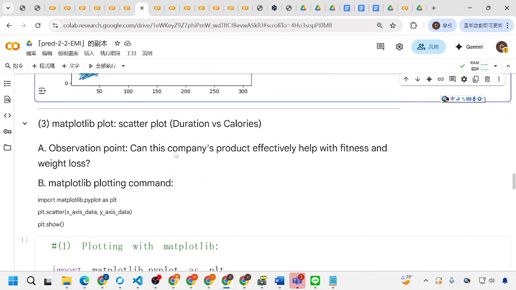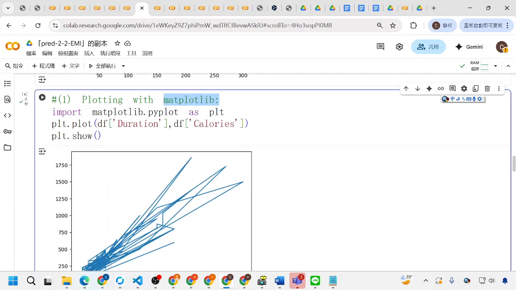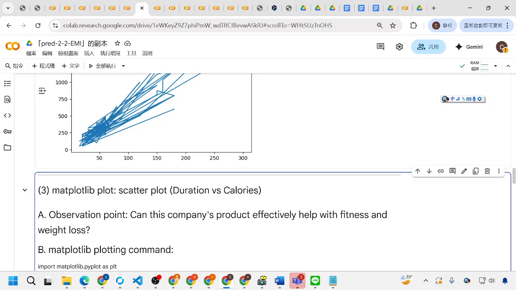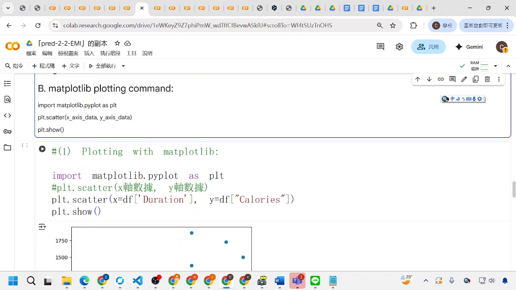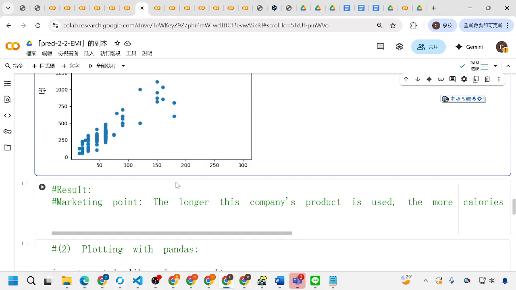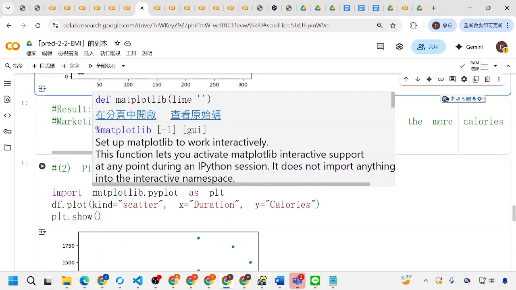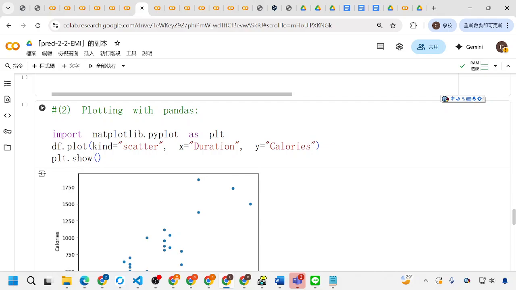And since that, I want to do exercise 3. This is the scatter plot for duration to calories. I will do two kinds of practice. First is plotting with the matplotlib library. Second is plotting with pandas. Okay, we will do this first.